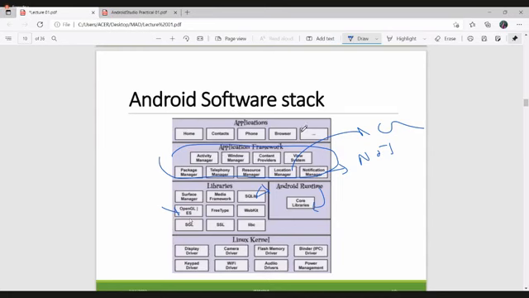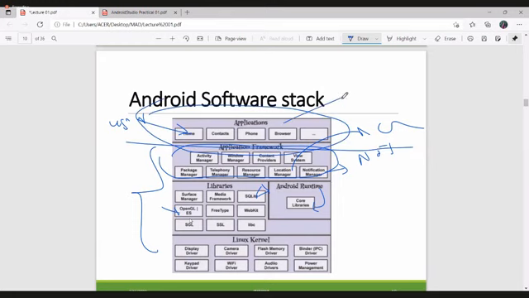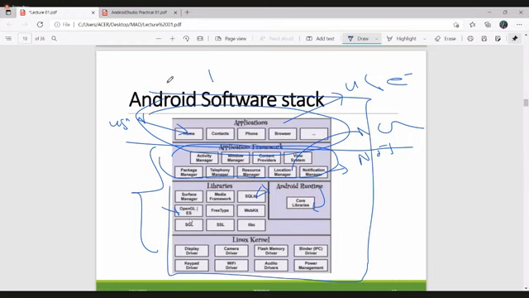Then the application layer consists of home, contacts, phone, browsers, and so on. This is the user interaction layer. For example, when you are using a phone, you access these applications. All the others are under this application layer.